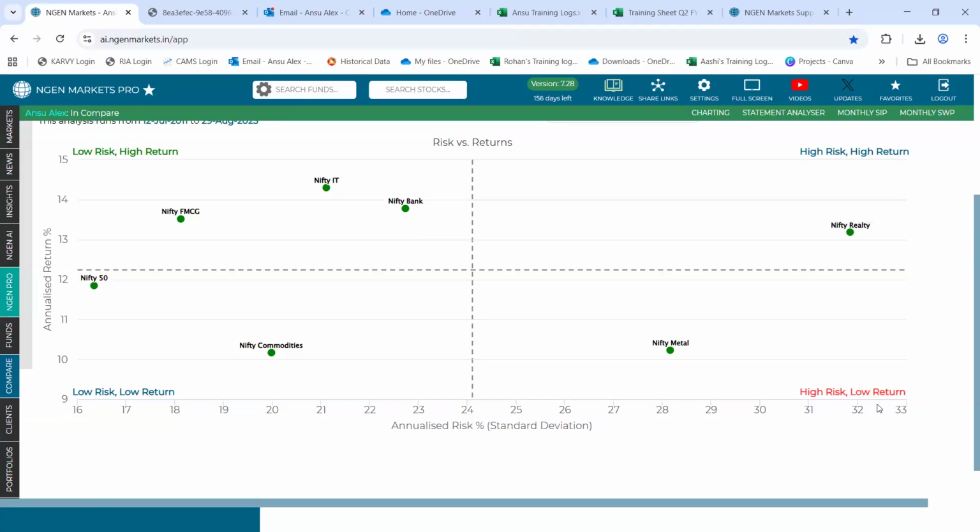Now, if any of the schemes or any of the benchmarks gets plotted towards the right hand side of this scatter plot, those would be the ones that take in a higher level of risk. If it gets plotted towards the left hand side, those would be the ones taking in a lower level of risk. And in a similar way, if a specific component gets plotted on the upper end of the y-axis, those are the ones which generate a higher level of return. If it gets plotted onto the lower end, those would be generating a lower level of return.